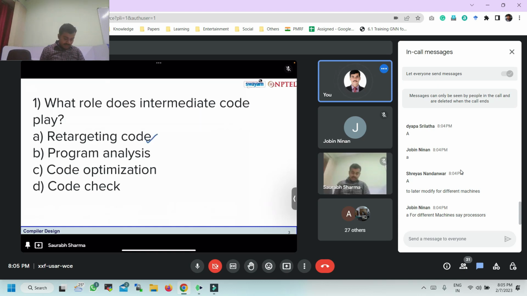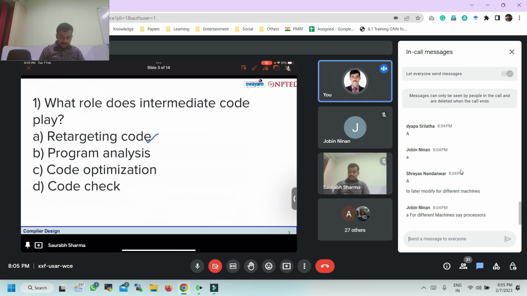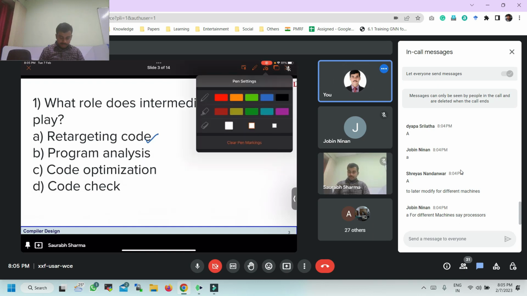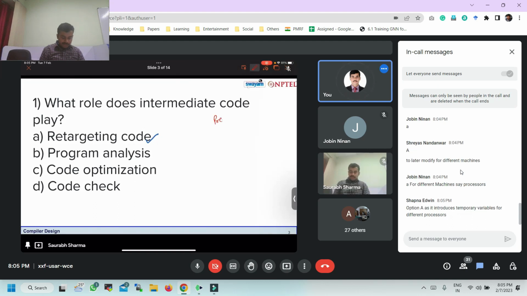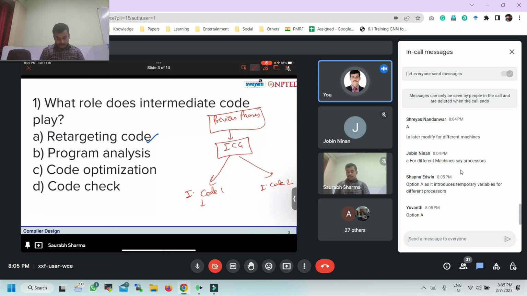As I have discussed in the PPTs, in the weak PPTs, there were some previous phases. Then after that, there was intermediate code generation, and with the help of this, it generates some intermediate code 1 and 2, which may be compatible for different machine 1, machine 2. Okay, so the right answer is option A. Sorry.